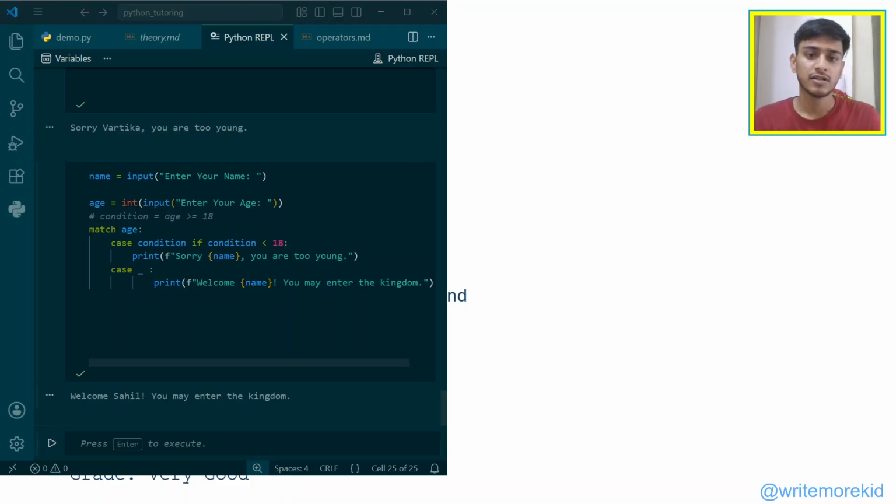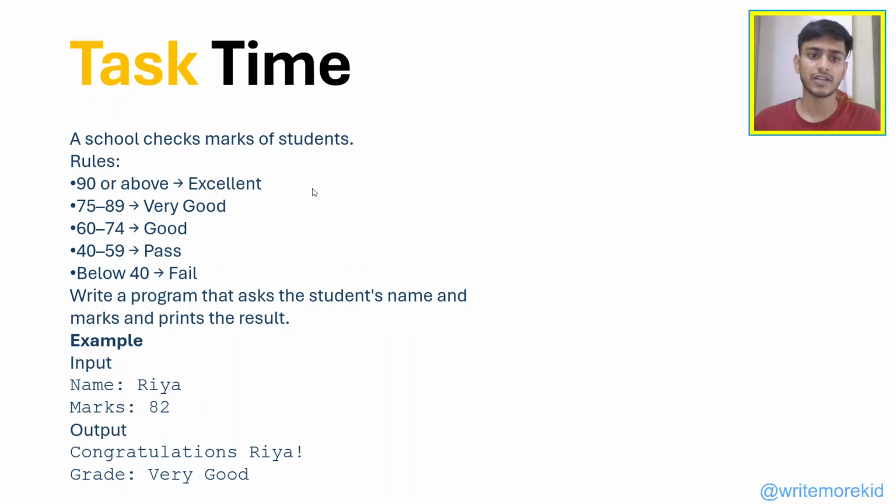So for now, as I displayed the questions, we will be solving this question. A school checks marks of students. The rules are that for 90 or above, you have to give excellent. If it's between 89 and 75, you will give very good. 60 to 74, it's good. And 40 to 59 is pass. Below 40, just give fail. So we have to write a program that asks the student name and marks, and prints the result. Let's make this program. And there we go.